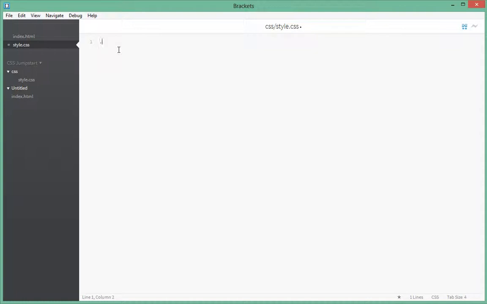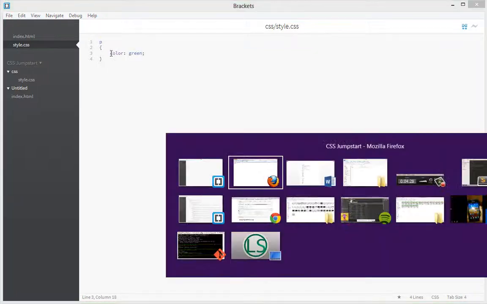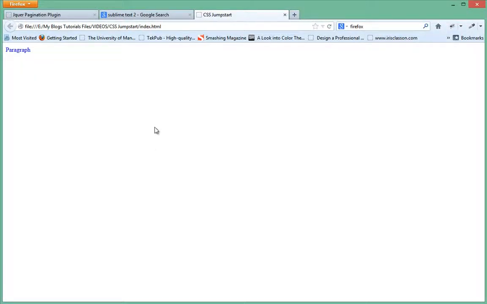So what do we want to target? We want to target p tags, and we do that exactly as we did up here within the style tag in the head. So back in our style.css, we say we want to style the p, so we say color, and we give it green. When we come here and refresh, we should get the paragraph having the color green. We've refreshed and the paragraph has a color of green.